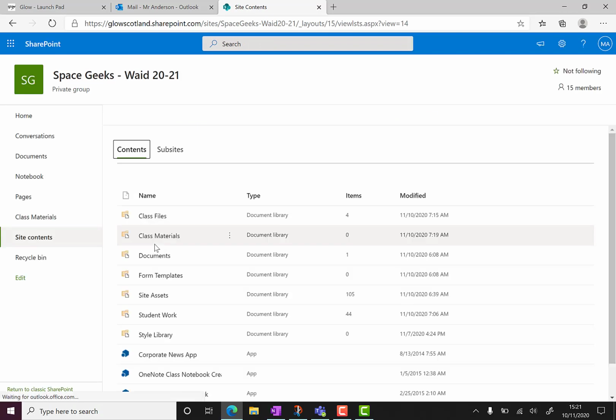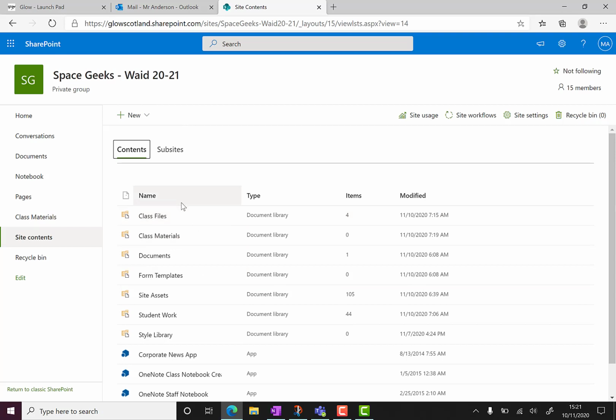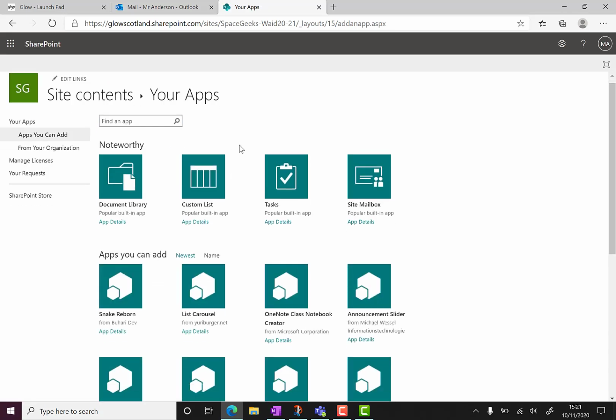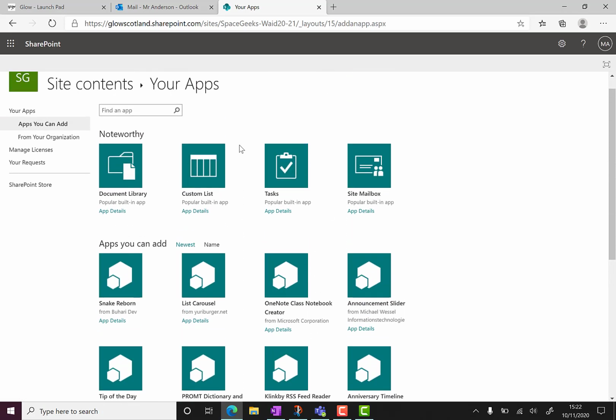So we're going to click on Site Contents, and it's going to give us a whole load of things down there. Okay, a whole load of different options. That's where what we want is going to appear. So click on New, and we want a new app. So we click on New App, it will load up all the things that we can add to our SharePoint, and there are lots. So it is worth having a look through them, because you might find something else that you want to add in as well.